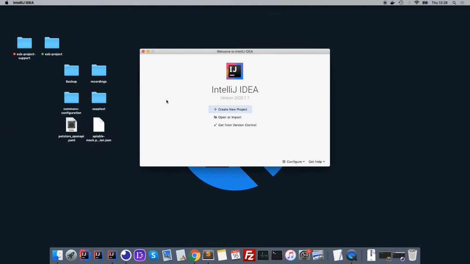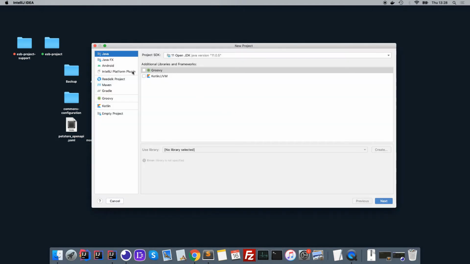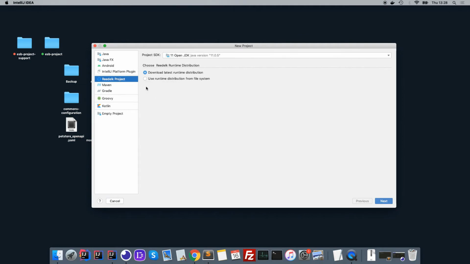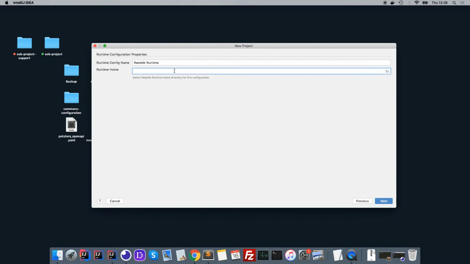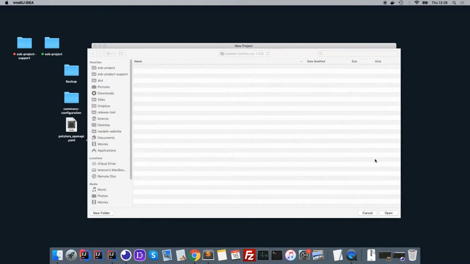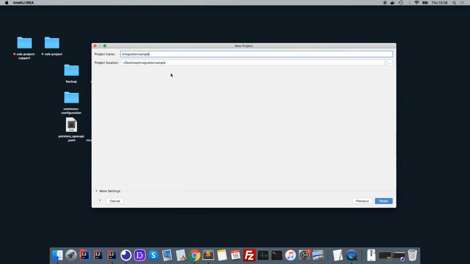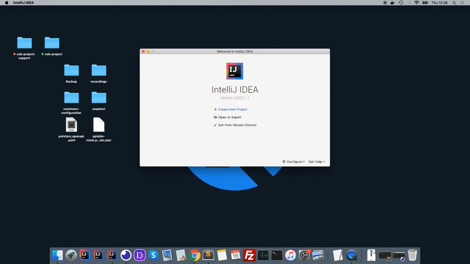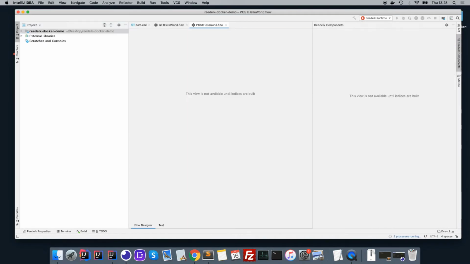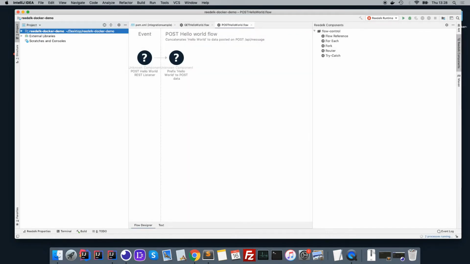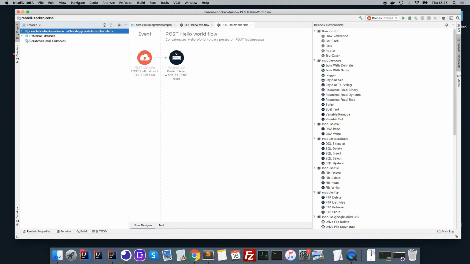Creating a new Reedelk project with the Reedelk IntelliJ plugin is very easy. We can select Reedelk project on the left-hand side, and we are going to use the runtime distribution from the file system. And then we set the project name. Okay, now a new project has been created for us. There are a couple of integration flows automatically generated to help developers get started with the platform.